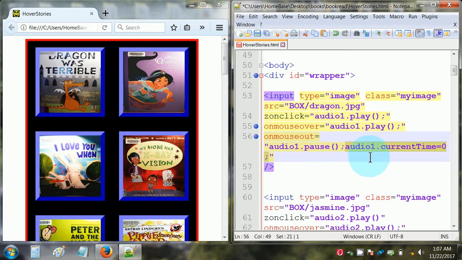Now, it's completely up to you. If you omit the audio1.currentTime equals 0 part, then when you mouse over this, it's going to read the story. When you mouse out, it's going to stop reading the story. It's going to pause. When you mouse in again, instead of starting at the very beginning, it's going to start wherever you left off. So depending on how you want your page to function, you may or may not want this. I think it makes more sense to go back and start at the beginning, but again, you might not want it to function like that. If you don't, then just leave this second part out.